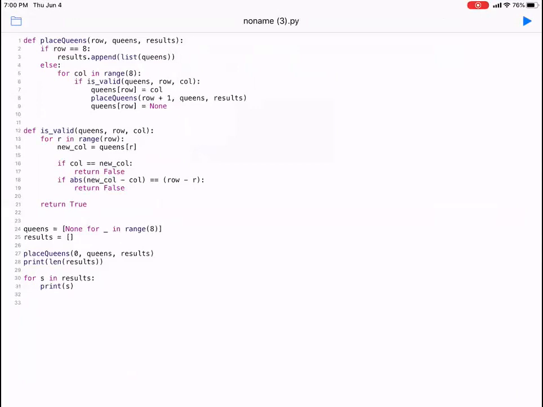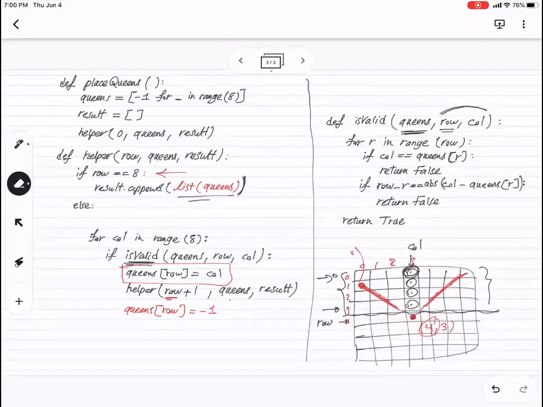Go ahead. So where are you checking whether it is in the same row? Because you were checking the same column, but I didn't find the row check. So here you are doing if column is equal to queens R. So R is essentially storing the column, right? So where is the row check?